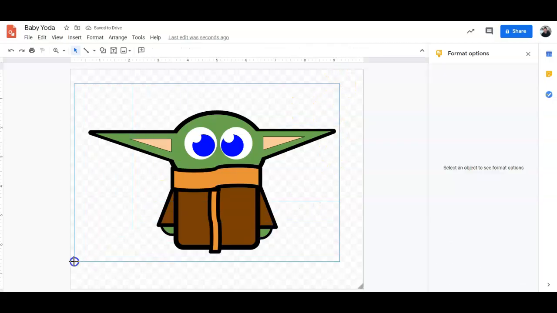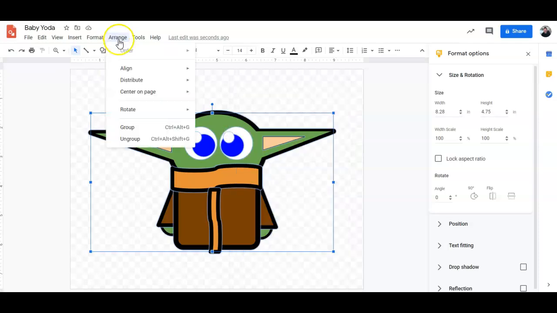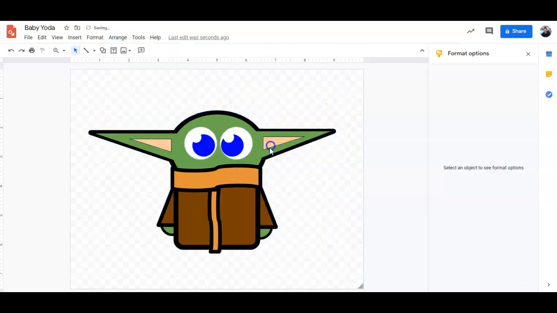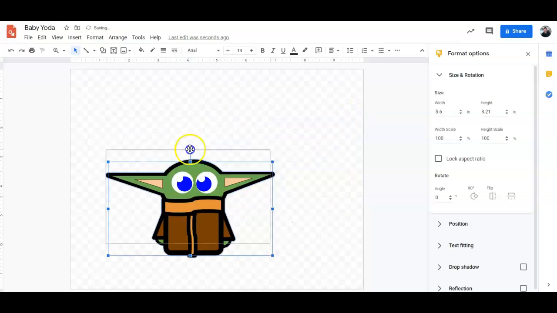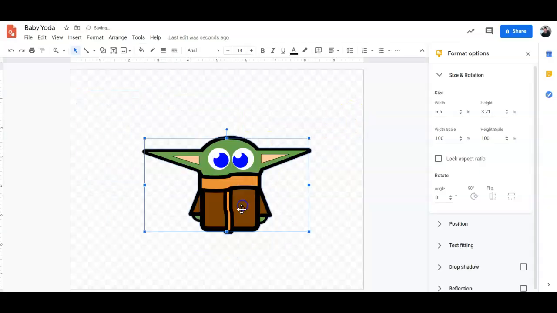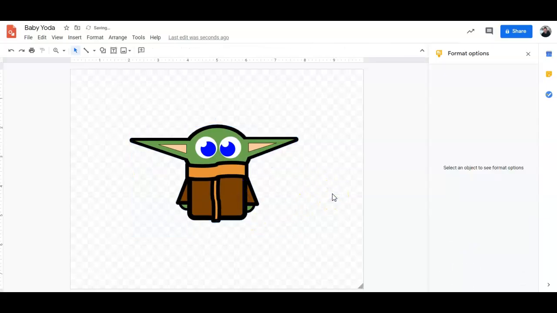Now I want to group it all. So I'm going to highlight everything, right click group, or I can go to arrange group. And now I have one graphic that I can move around. If I hold the shift key and resize it, it'll stay proportioned. All right, there's our Baby Yoda. Enjoy.